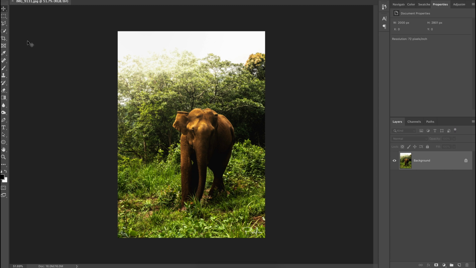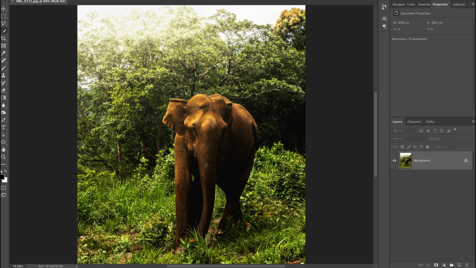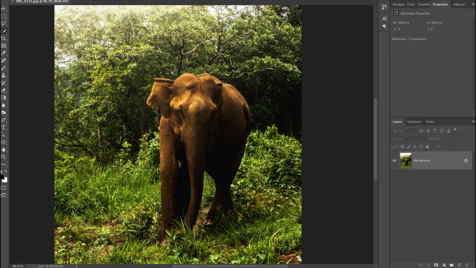So I'm just going to grab the quick selection tool up here. There we go. I'm going to zoom in a bit, and I'm just going to make a selection of the elephant. Something like this. There we go, just a quick and easy selection. There we go, something like that. Let's grab these legs. Okay, now I'll hold down the option key just to remove some of the grass here, which isn't part of the elephant. There we go.